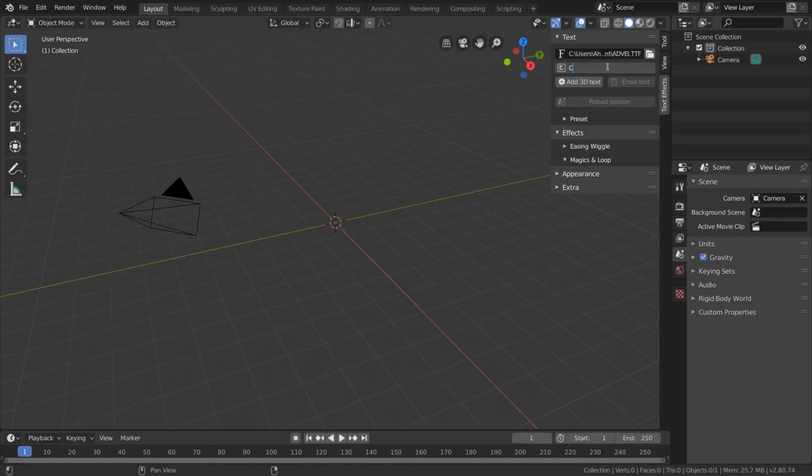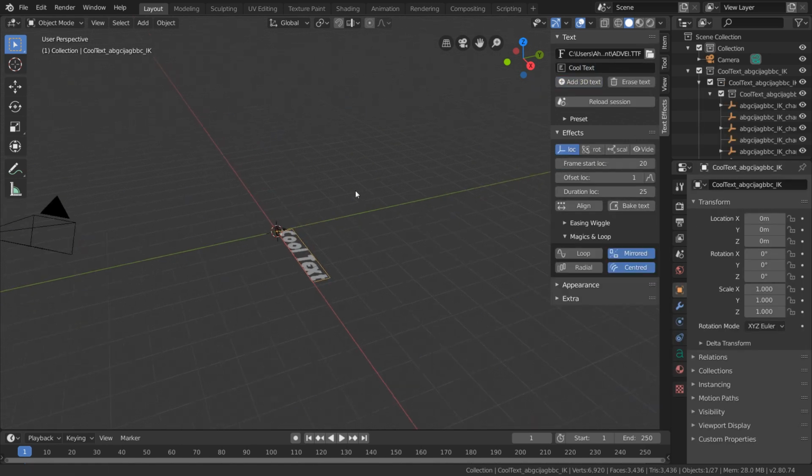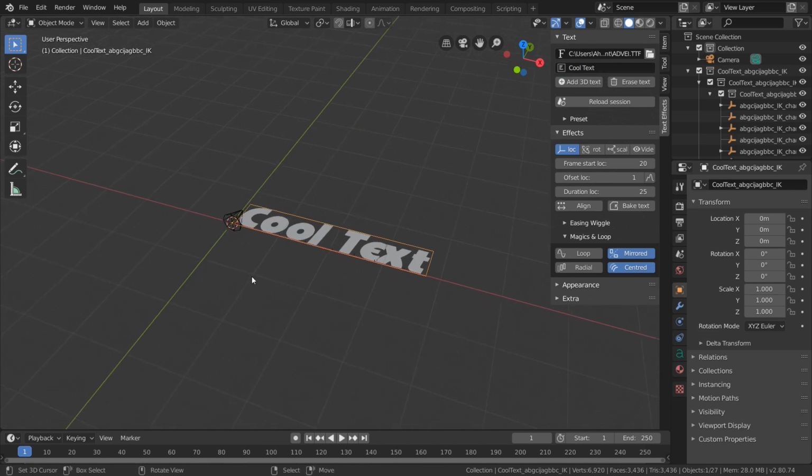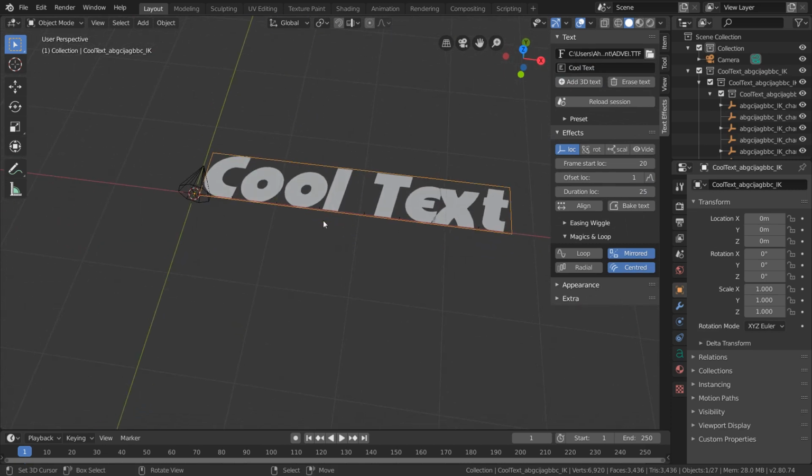First, let me delete the default cube, X, and select a nice font. And add our cool text. As you can notice, the add-on added two objects to the scene, our text and a cone shape.